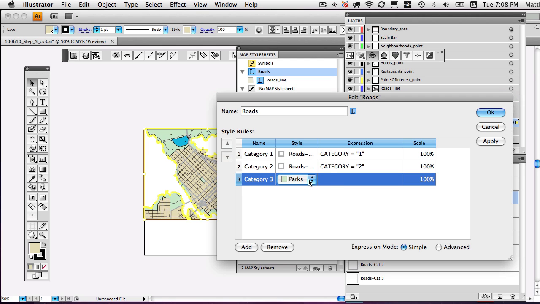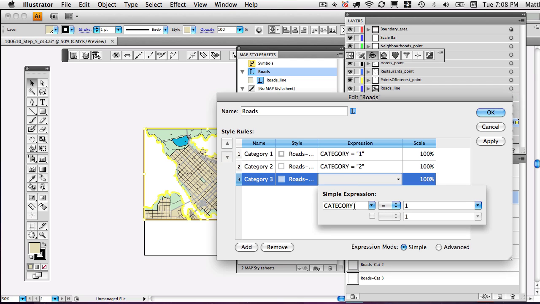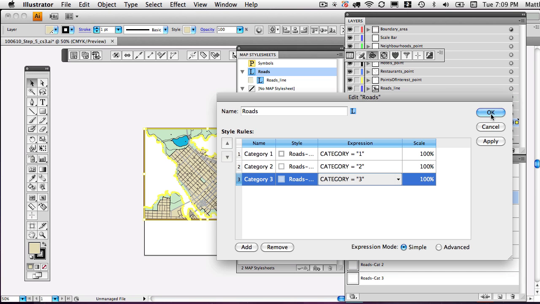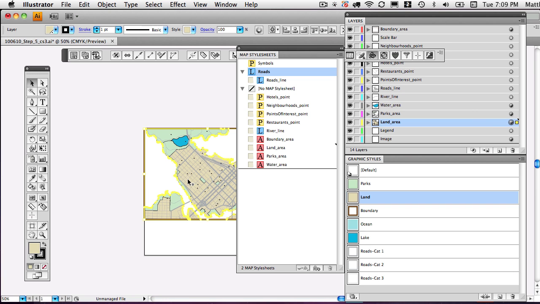For the style, you can just click on that. These are all styles that are existing in your graphic styles window. And we need to give it a condition. You need to click on this field twice. And it's already set to category. I'll set that to 3 and then hit OK. So that step is now done, as you can see.